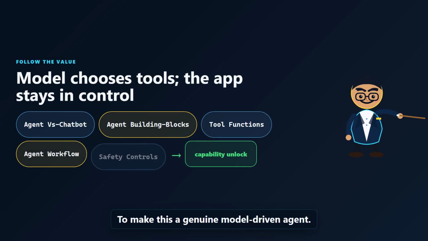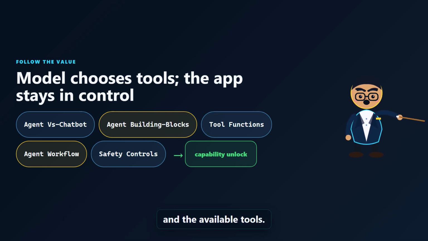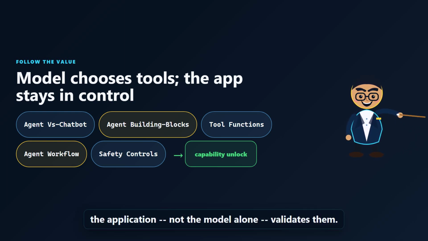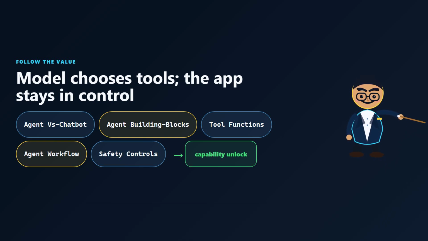To make this a genuine model-driven agent, we connect a language model with the goal, the instructions, and the available tools. The model chooses a tool and arguments. The application, not the model alone, validates them, executes the tool, enforces a step limit, and stops safely on error.